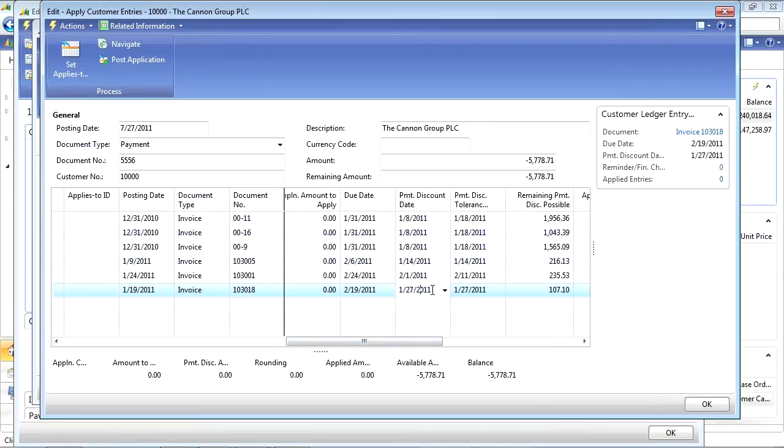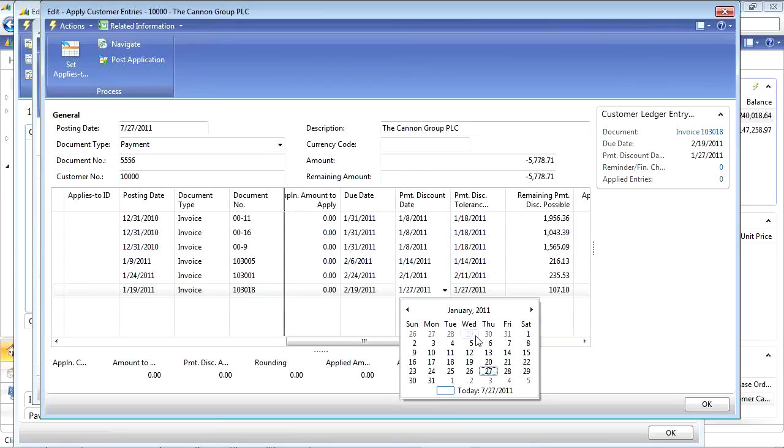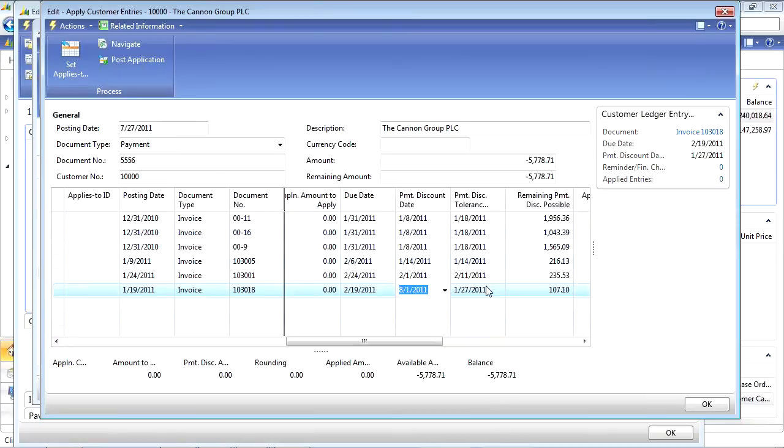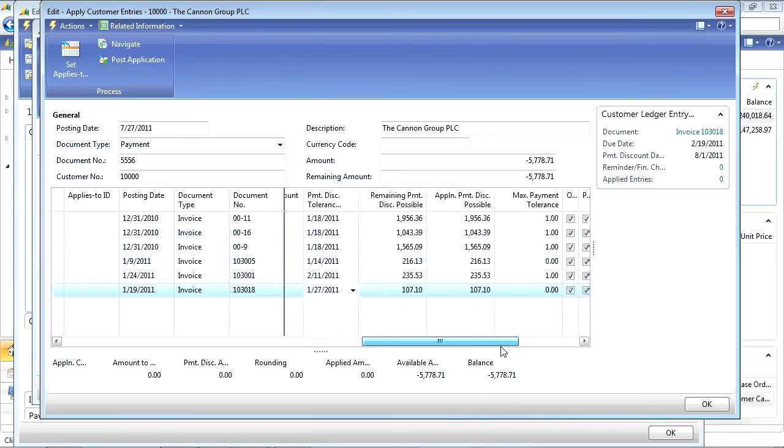What I can do is modify this date. Let's push the regular payment discount date out to a day equal to or greater than the date that the check arrived. So let's say if they pay by August, then they are entitled to a $107 discount.